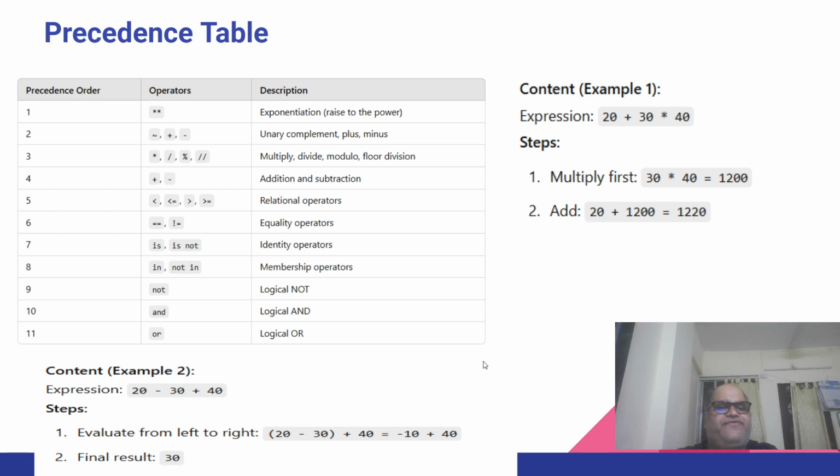So in precedence order, exponentiation, raised to the power, takes the topmost precedence. Wherever you have x raised to the power 3 or whatever, that is the highest level of precedence, followed by unary complement, plus, minus. So first the unary one, that is negation, then you do plus, then you do minus. Then at the third level of precedence, multiply, divide, modulo, and floor division.